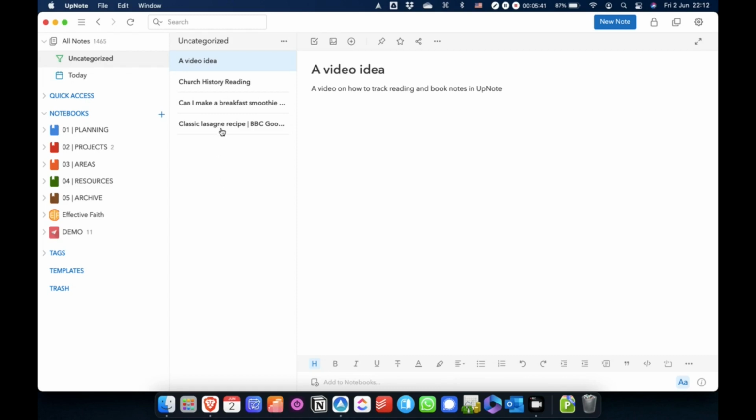But the beauty of UpNote is notes can be in multiple notebooks, so they can be in both locations, which means you don't need to move them from notebook to notebook. You can just have them in more than one place. And so that's what I wanted to show you with regards to notebooks.